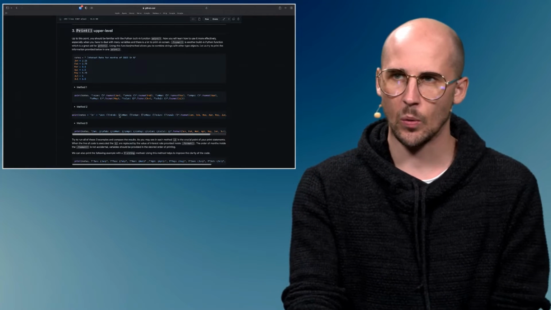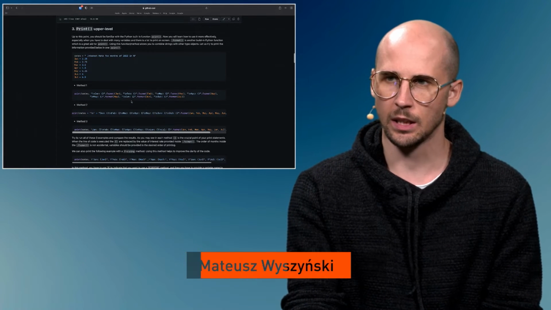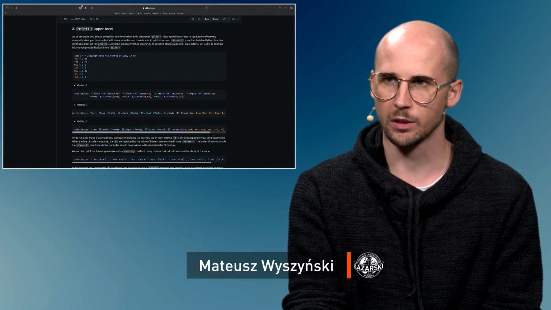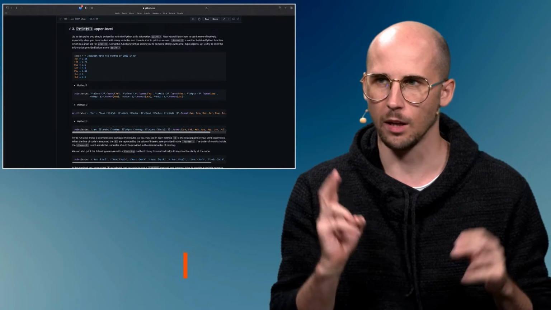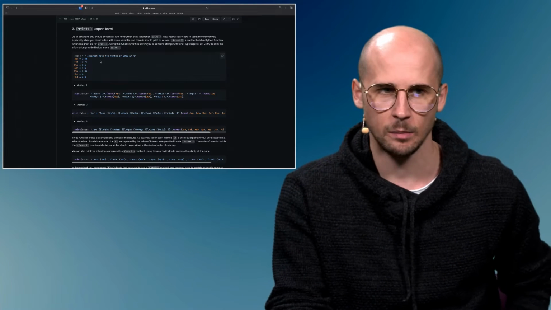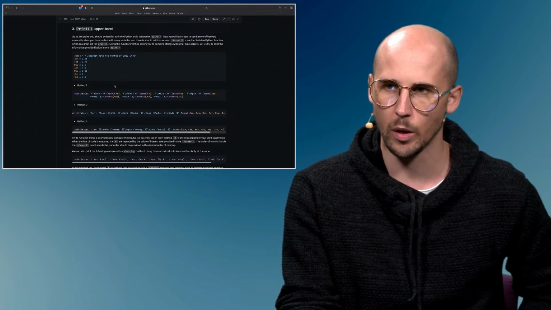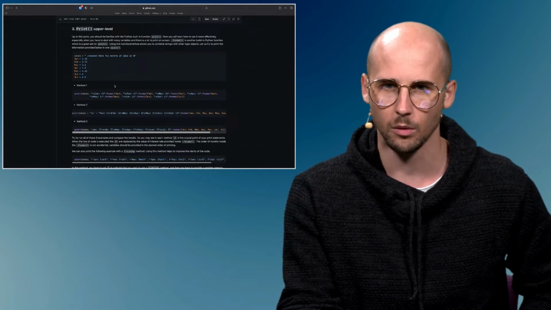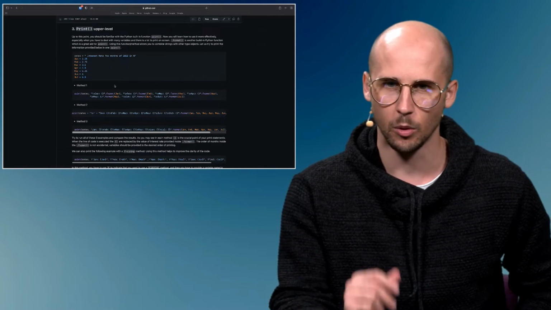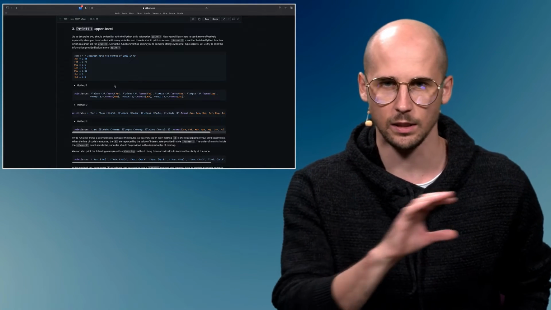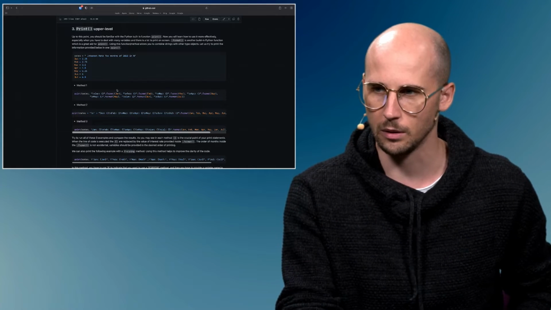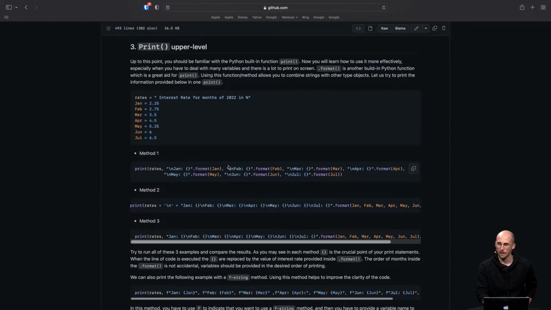Hello again. So as you can see, right now we are in a section print upper level. So basically some advanced things we can do with printing the strings if you want to print them in some more sophisticated way than just writing a string and printing this specific string.